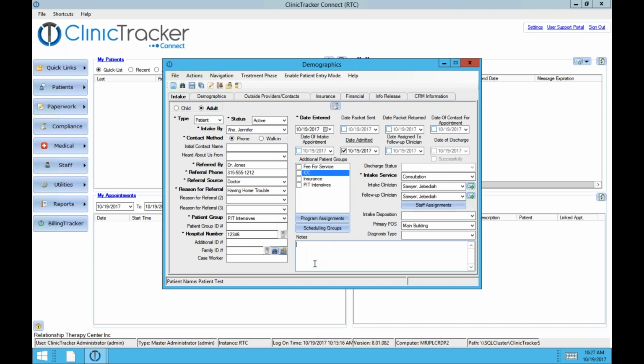So, if they call up and they say, well, maybe I'm having trouble at home connecting with my spouse, maybe that's what you want to put here so that whomever's following up with them or doing the intake has a little bit of background.